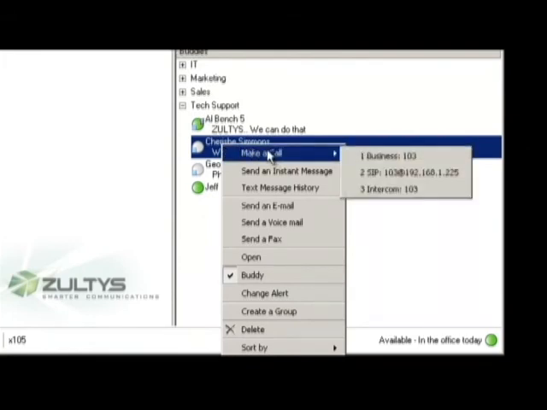The first one is to make a call. If we wanted to call Cherish, we could come over here and just click on 103, and that would call her extension. This number 2 SIP extension you won't really need to worry about. That's just her extension at the IP address of the phone server, so don't pay too much attention to that one. But the intercom is one that you may use depending on the types of phones that you have. If you call their extension, it will simply ring.